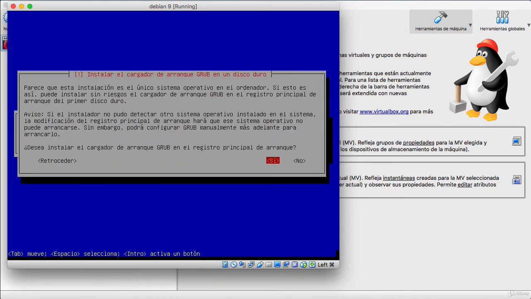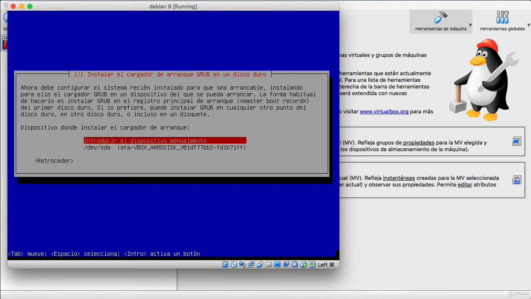This part is also very important because it is the boot manager, which is the program that selects which operating system starts when we turn the computer on. In our case, we only have one system, but we still need to install GRUB. So we say yes, we do want to install the boot manager. In which disk? Well, we only have one, so there's no problem. We choose the one that it shows us.